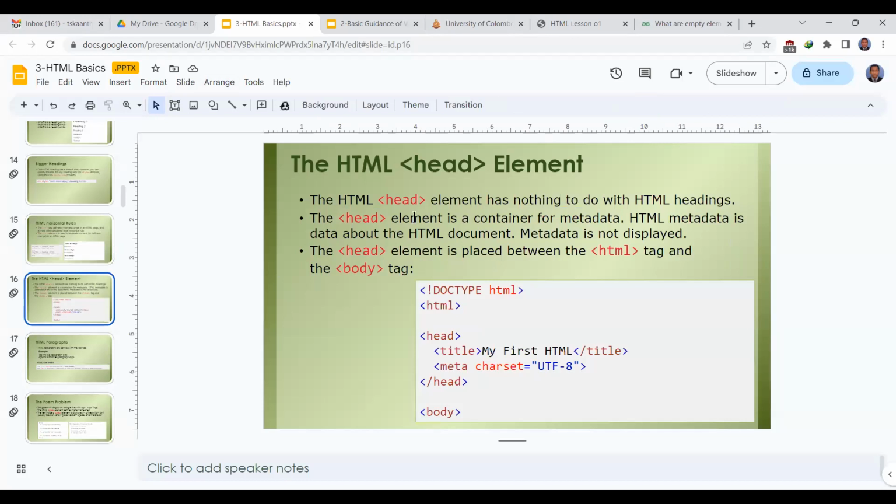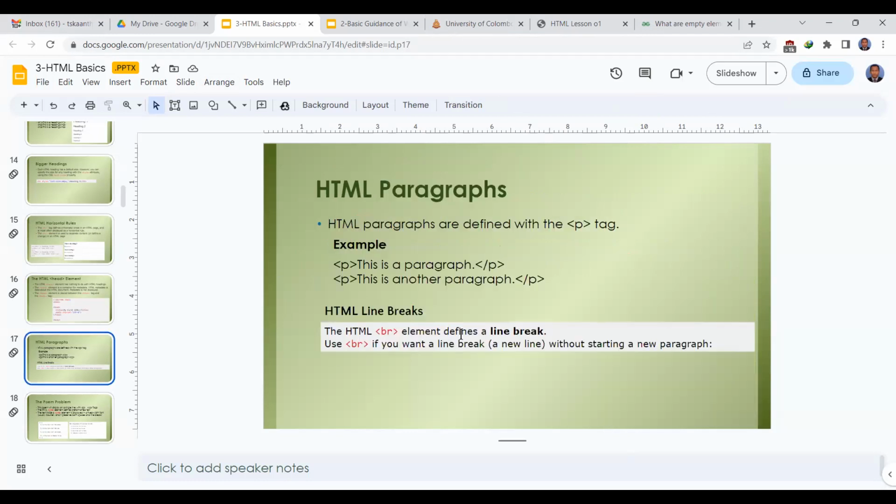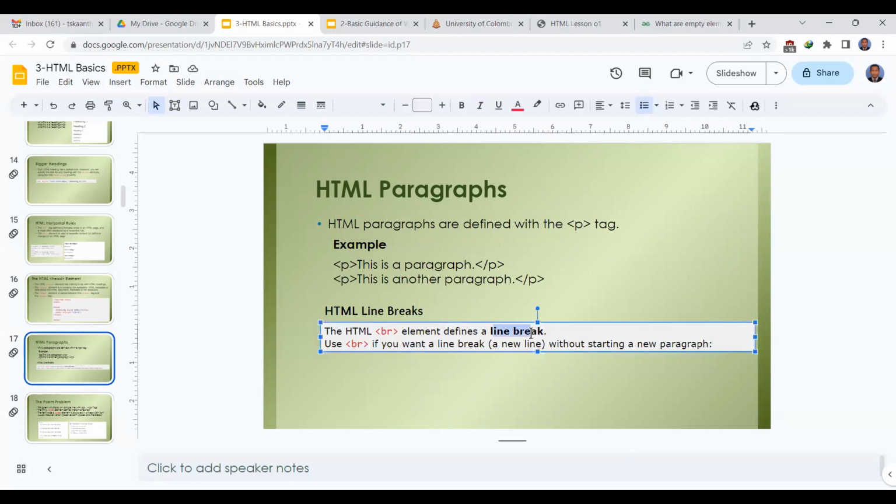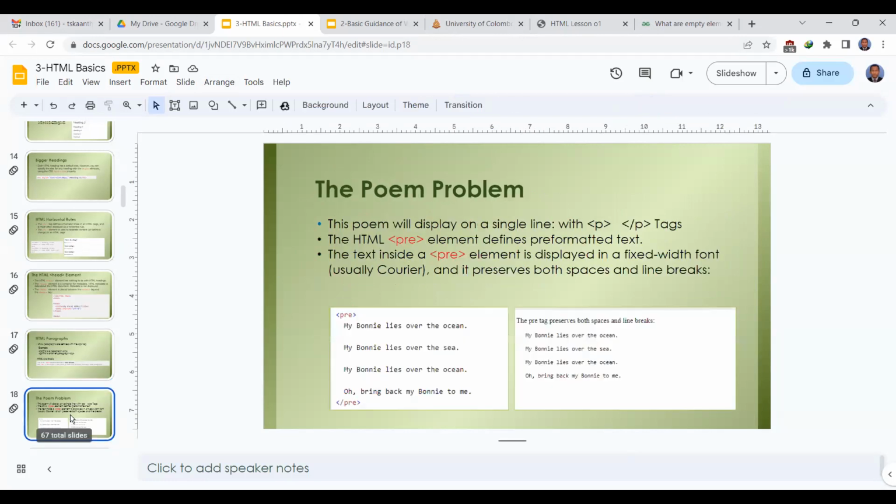Then when you come to here, the HTML, head element, I already explained what the head element is, and what the body element is. This structure we have already seen. Then the BR tag, that is also a line break, which we just learned. I will show you what will happen when you put the BR tag.